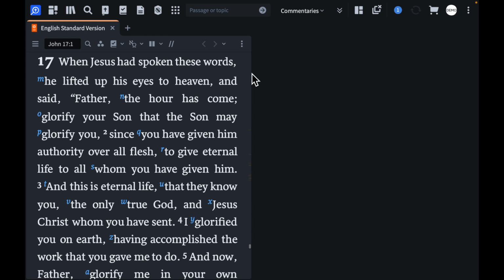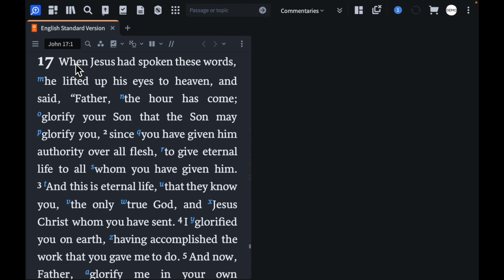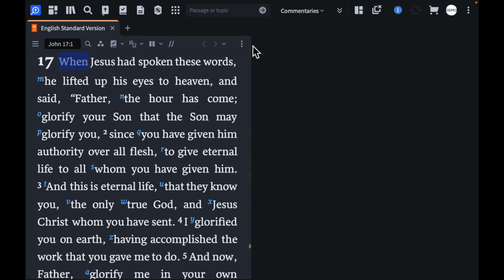There's really two features, or two sides of Logos. There are the tools features, and there are the resources. Tools are accessed through your tools panel. You can see things like the atlas, the fact book, highlights, information, text comparison tools, the search feature, which is extremely powerful, notes features, the things you've already been exploring, highlighting, interlinears, being able to see the words underneath the words, that sort of thing. Those are all the features of Logos.